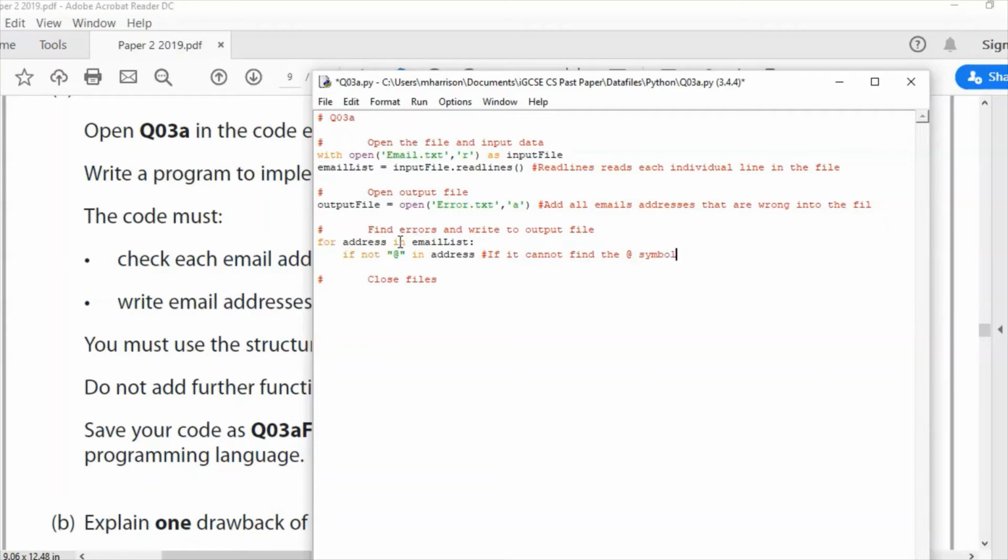So if it cannot find the at symbol, if not at in address, indentation, output. So I need to write. I'm writing to the file now. Output file dot write, brackets address. So it's going to write to the output file the offending email address that doesn't contain an at symbol. So add the wrong email address to the error.txt file.